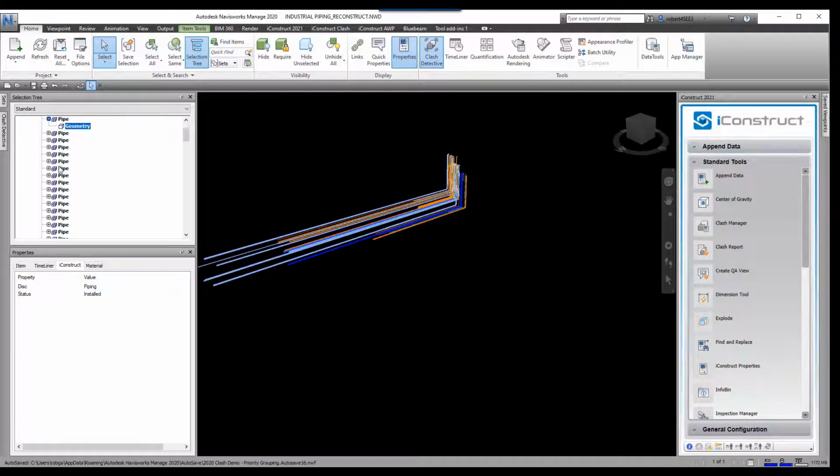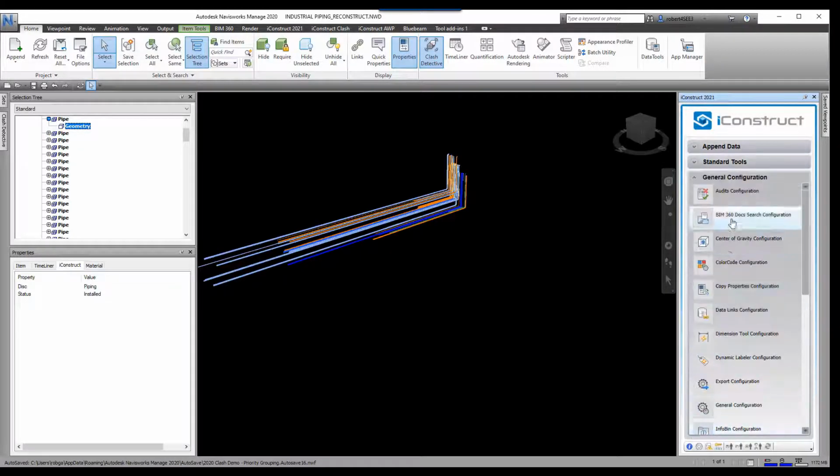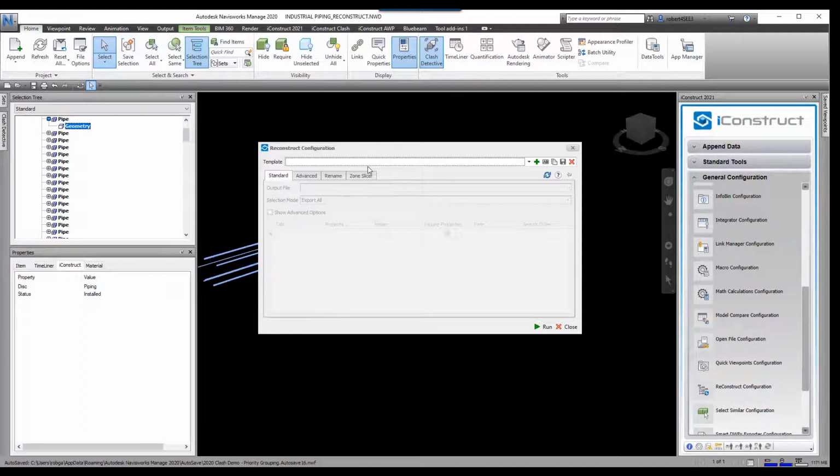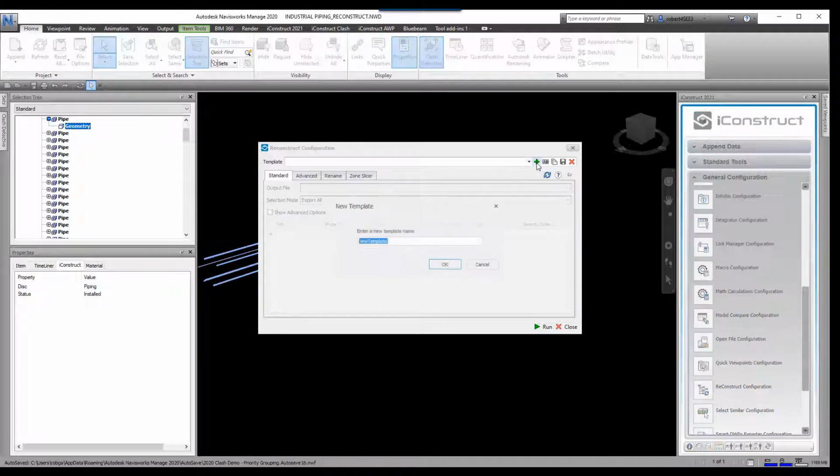All right, the next thing we're going to look at is the Reconstruct tool. Let's bring up the Reconstruct. We're coming down here to General Configuration. We're going to go down to Reconstruct Configuration. Same dialog box, the same new look here. We're going to click on the plus sign and name it Reconstruct Test.